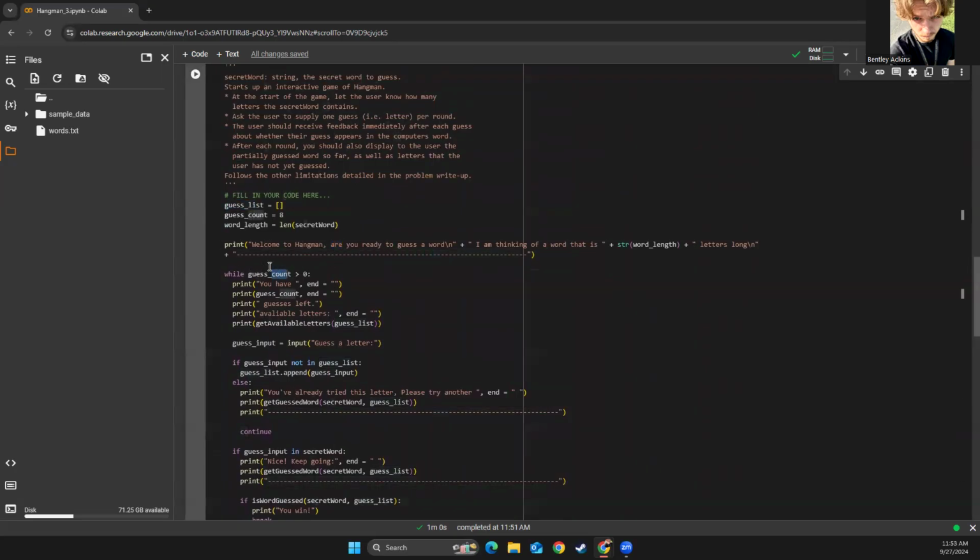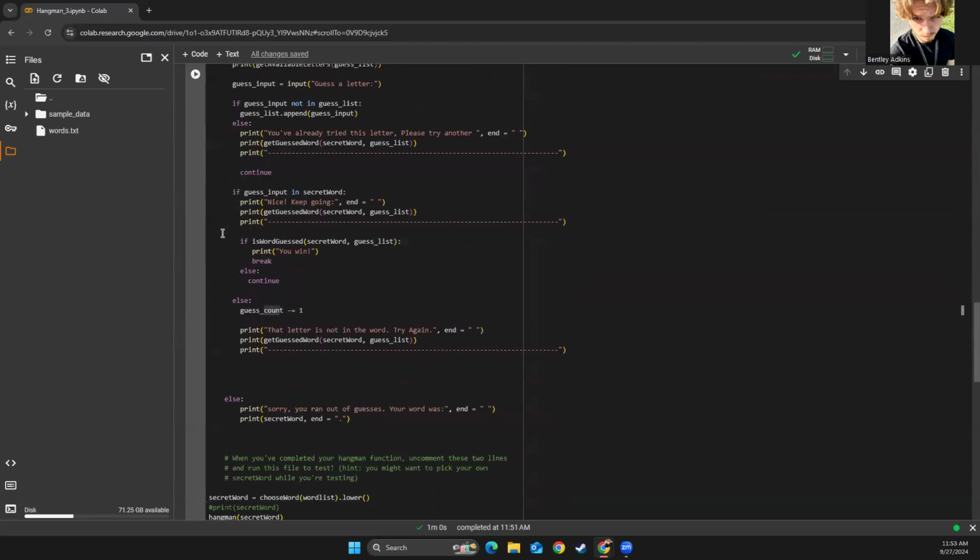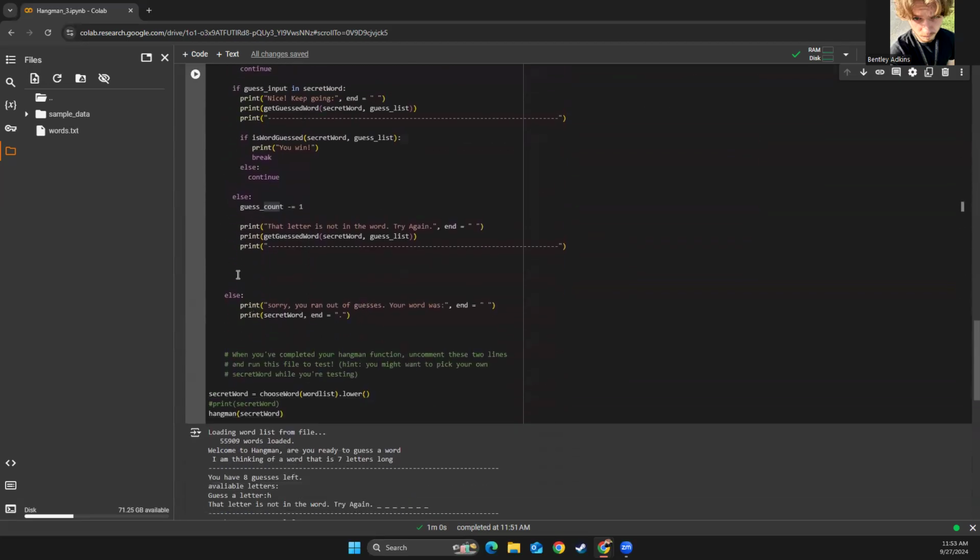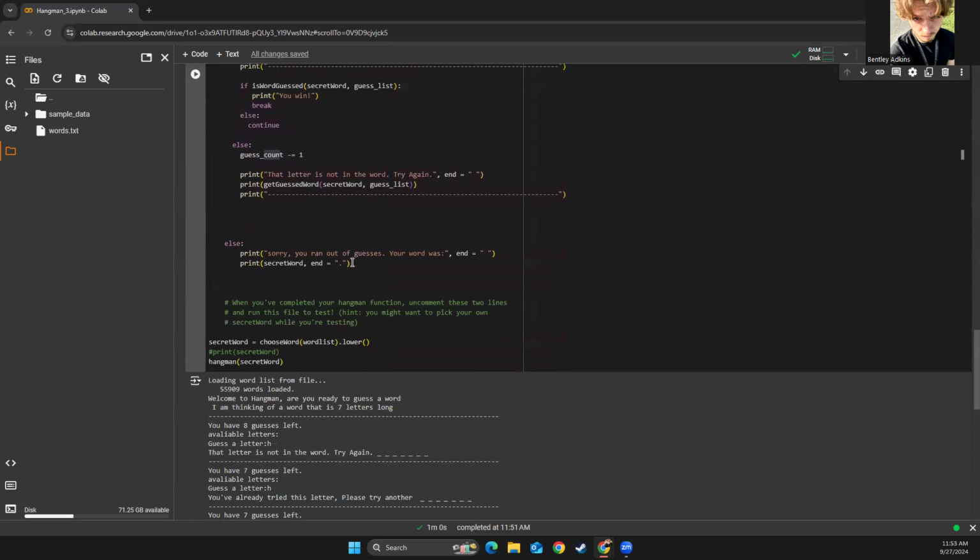A while loop that has a condition while the guess count is greater than zero. So as long as you have over zero guesses, and then once you go down to zero, the while loop ends, it'll go all the way to else, and once you run out of your eight, we'll print the secret word. It's going to end in line with the period.